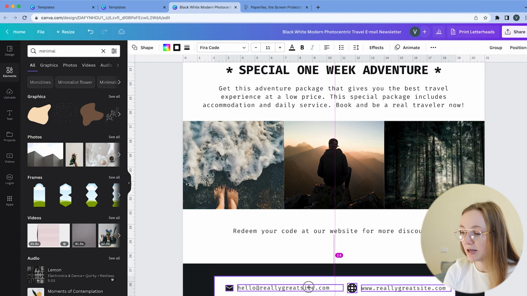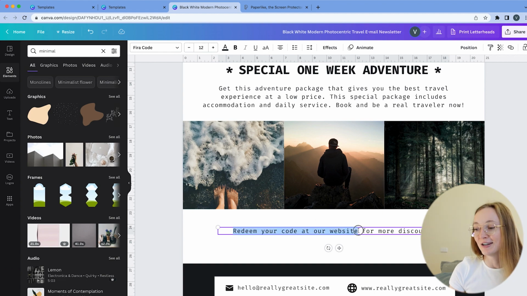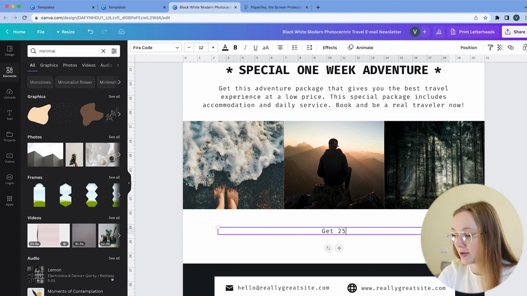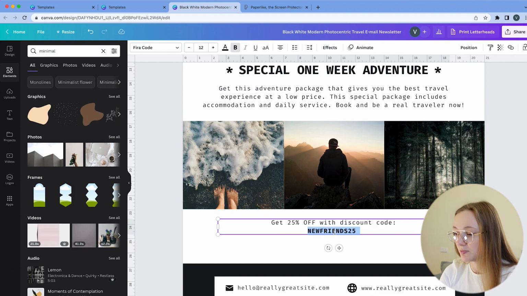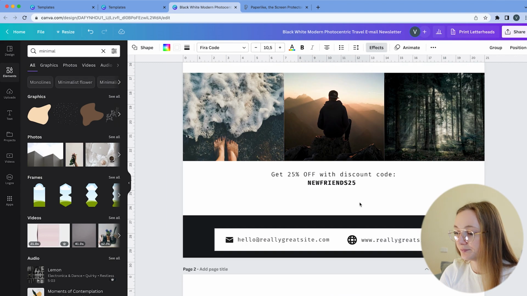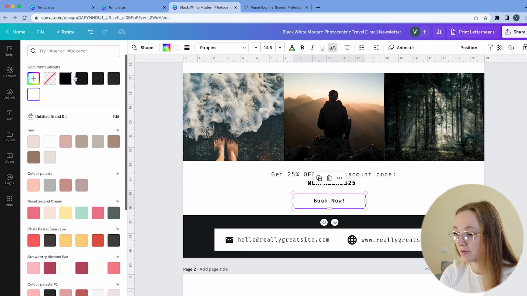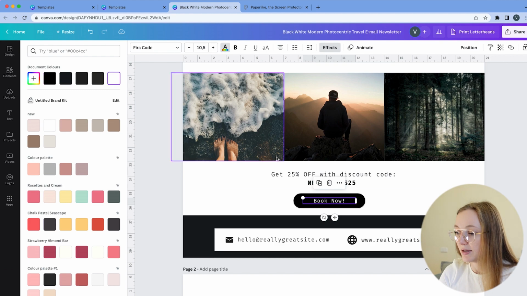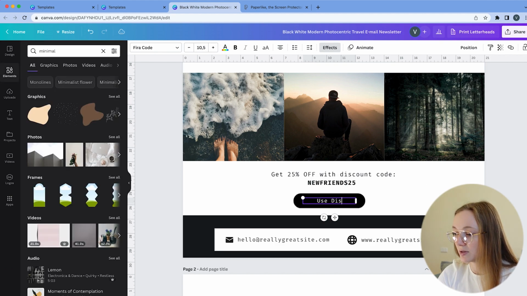And my problem with this is that obviously this is not a clear discount. So for example, I would say get 25% off with a discount code. And then I would just write the discount code. So like say best or new friends 25, and then we make this bold. And then again, we have a button. And this time it's white background, so I'm gonna make this black. And then the text is gonna be white. And then I'm gonna say use discount.